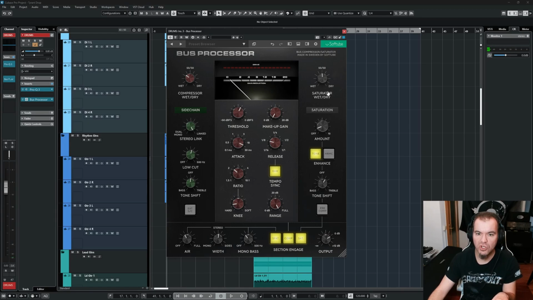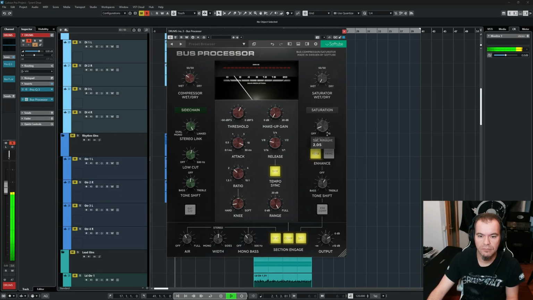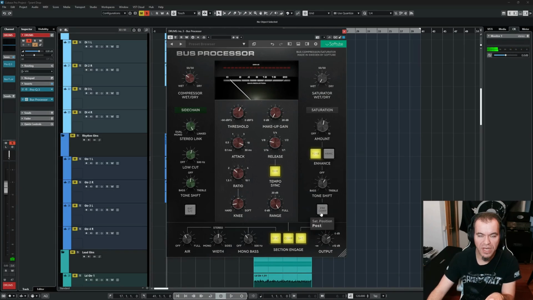And the last thing I want to show you is the saturation, a few more extreme settings. So let's solo the drums again and let's change the mix knob of the saturation to 0% dry, so 100% wet. And let's go a little bit crazy with these settings here. You can also change the position of the saturation before decompression or after decompression.